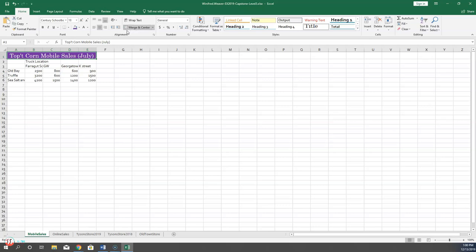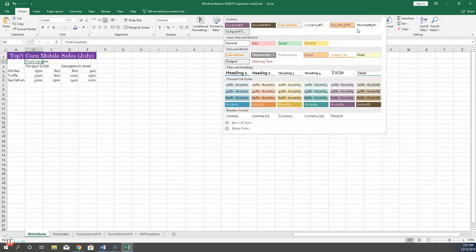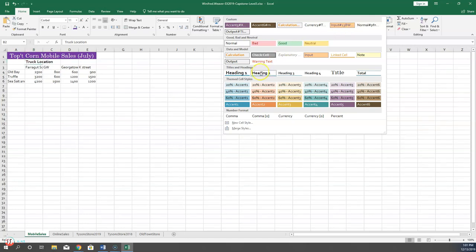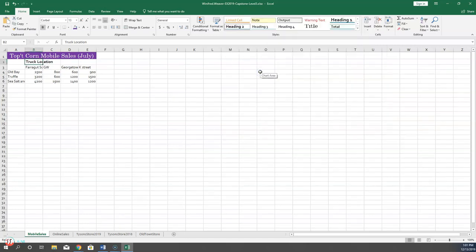Step 7E says apply the heading 2 style, cell style to cell B2. So we click on cell B2, which says truck location. Go back to the styles group, click on the more button, and we're looking for heading 2. So we click on heading 2. Merge and center cells B2 to E2. So I'm going to click on cell B2 and go all the way over to E2 and click on merge and center.